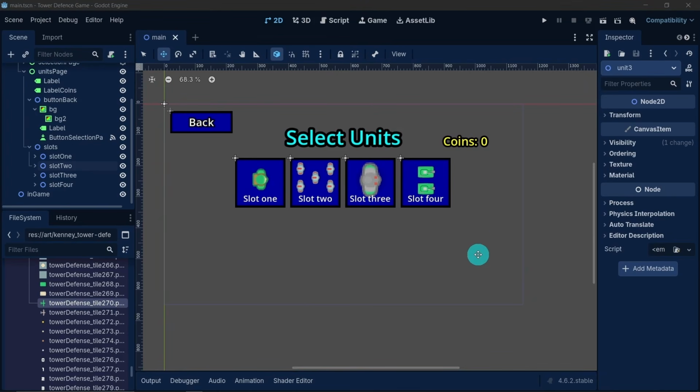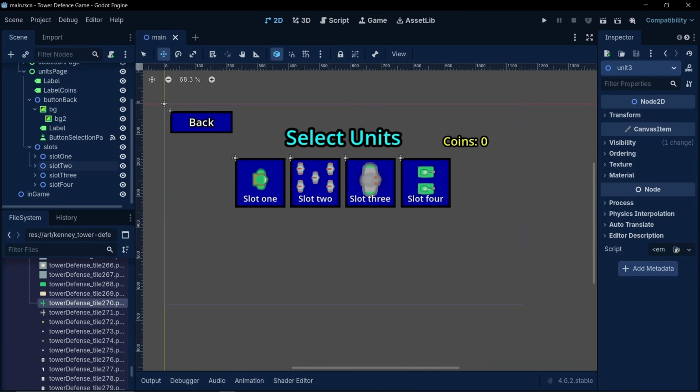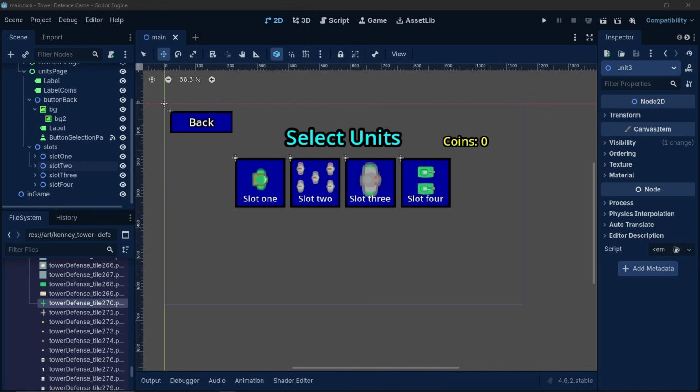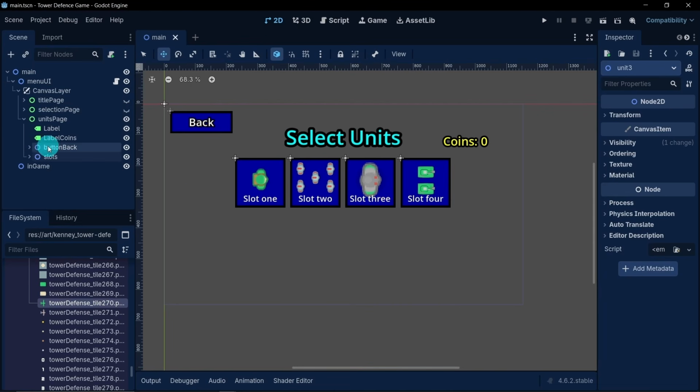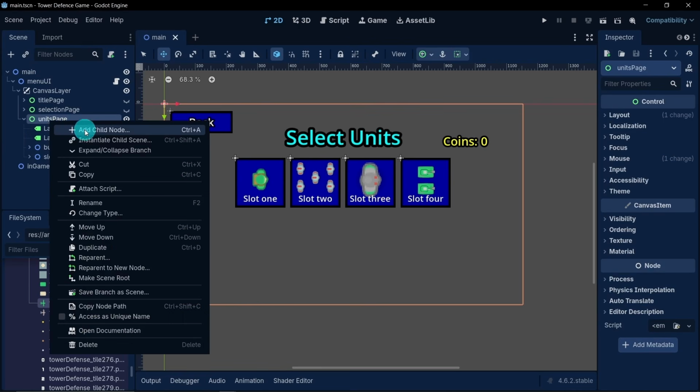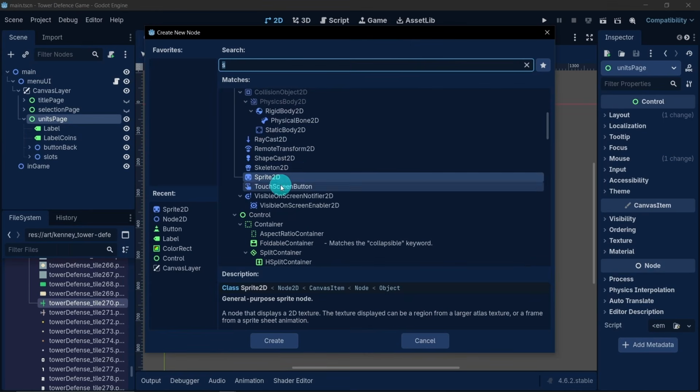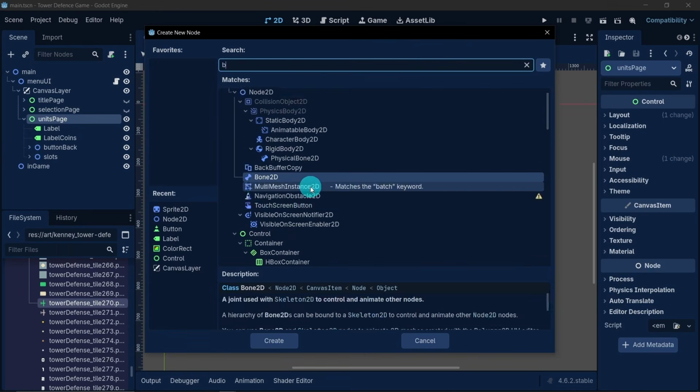Let's continue on. All right, so we have all our different slots. Now we need the different selectors, okay? So these are the ones that we can basically change out, all right? So we're going to go ahead and we're just going to call these the units, all right? So let's close slots. Let's close button. Let's right click, add child node, and we're going to add in just another node 2D.